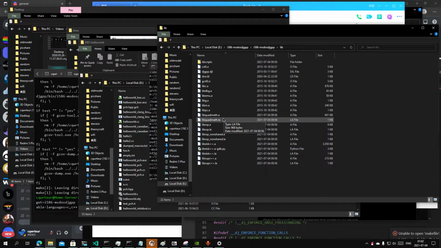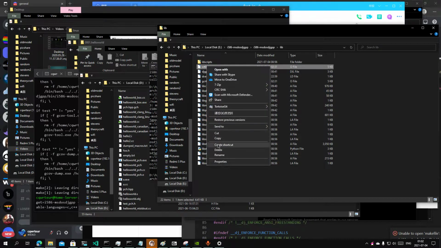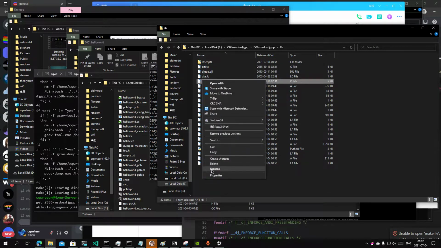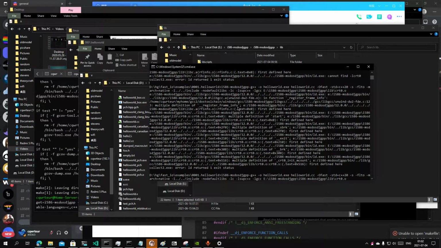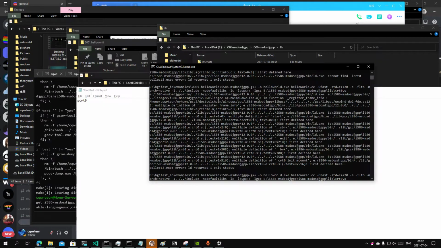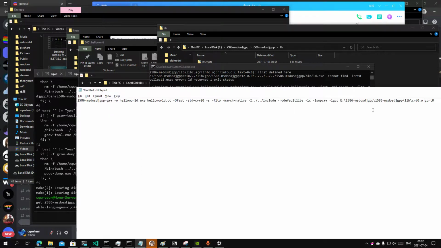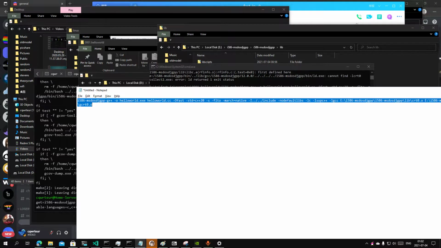Why? Seriously, why? crt0, gcrt0, probably working with gcrt0. Okay, instead of just doing that, we use Notepad. So we don't need to bother doing that anymore. .o.